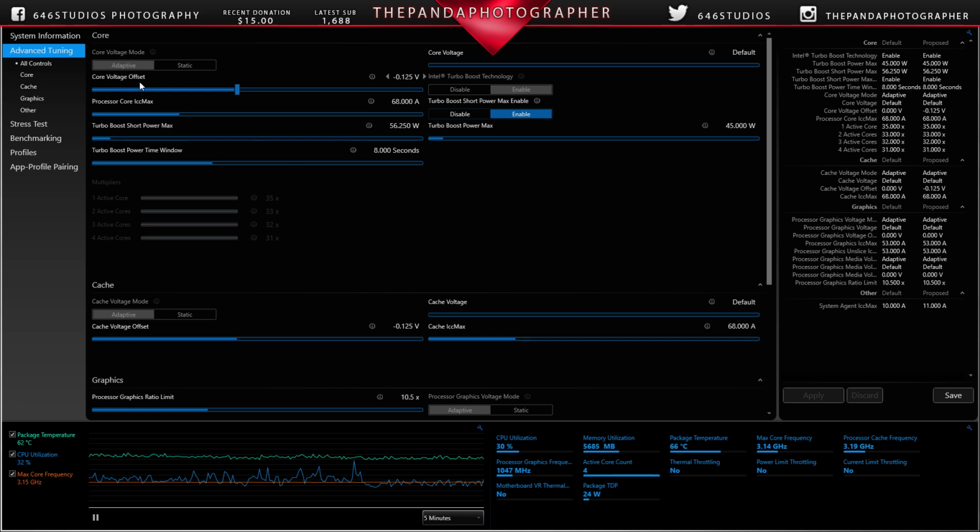But anyway, the core voltage offset is basically you taking your default clock speed, because normally it's on static. So what you want to do is place this on adaptive. If you have the 6700HQ or the 7700, 7th generation Intel processor, I did look up the 8th generation processors, and you may want to stick around 1.125 millivolts when you undervolt.